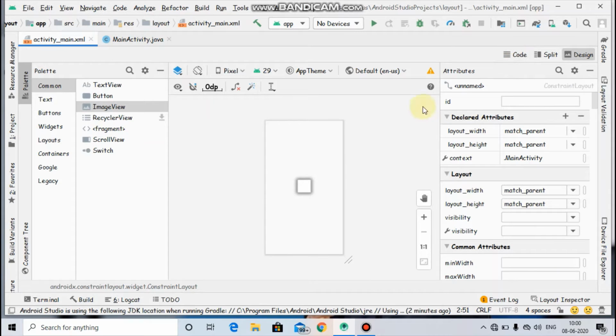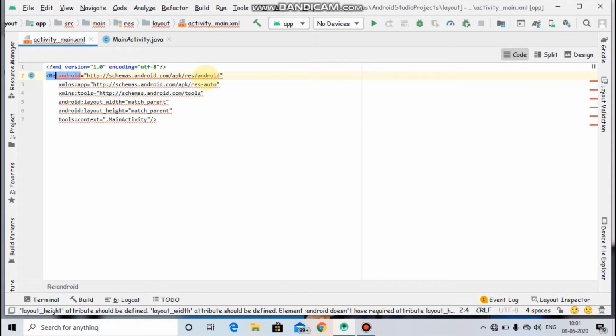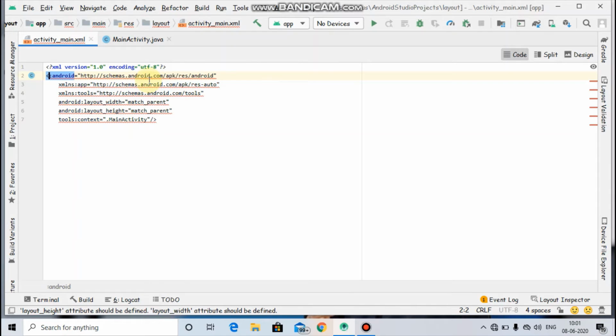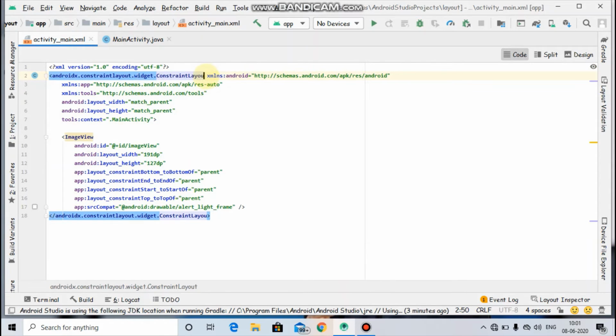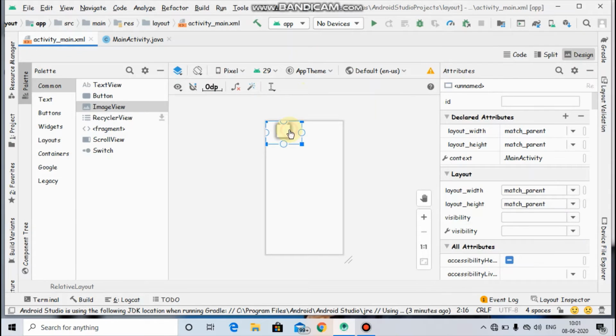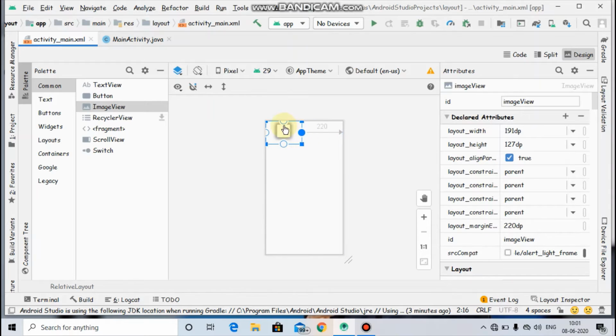And whenever you use relative layout, the name itself says we have to give some relation. I will change this in the code to relative layout. And in relative layout, this is the image that we have added, and I'll just give constraints. It's the same as constraint layout, but there is some difference. I'll show you the difference.